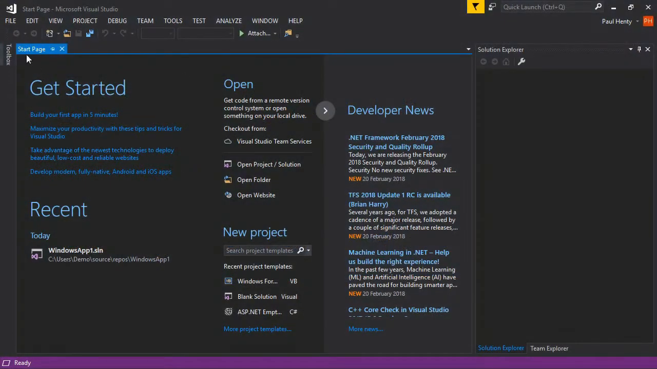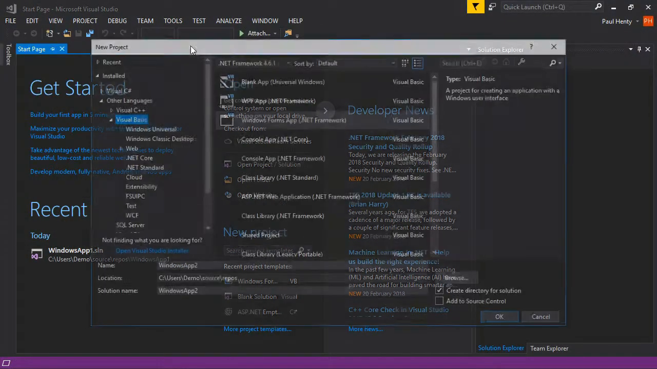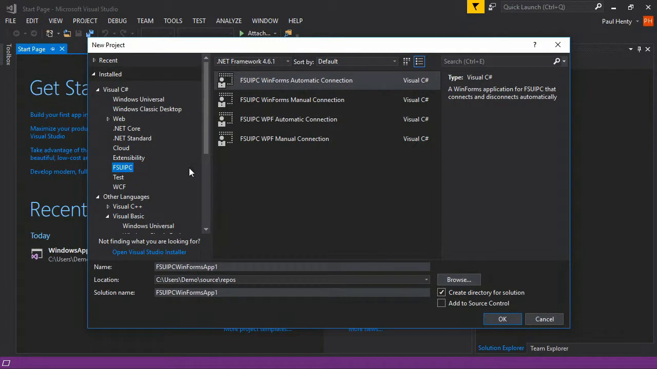From the Start page of Visual Studio, I'll create a new project. Under the C# node, you'll find FSUIPC. There are 4 templates to choose from. First, you need to decide if your application will be in WinForms or the newer but more advanced WPF framework. Then you can choose a connection style, manual or automatic.